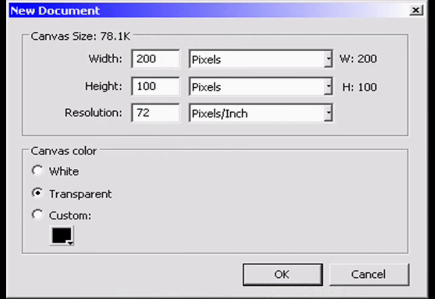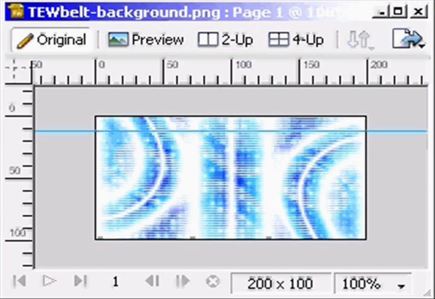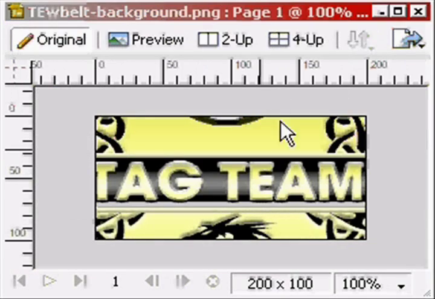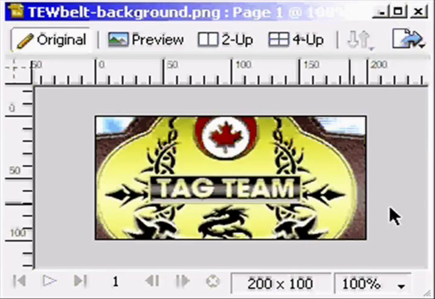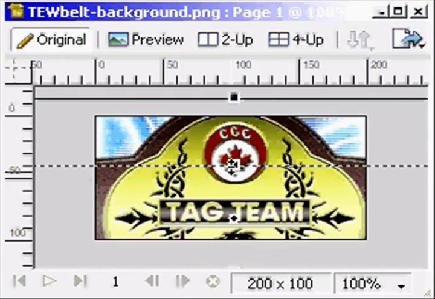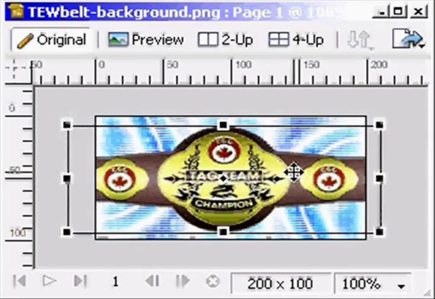You make a new document, 200 by 100 on a transparent canvas. This is the background I ended up making. I'll have it available for anybody. You make a 1 pixel thick black frame around the top. You copy and you paste your belt. I did a numeric transform, Control-Shift-T, because I was doing it on this little size of a window. You resize your belt to your liking. There you go. You just move it around with your keyboard a little, and now you have a belt that you want to save.